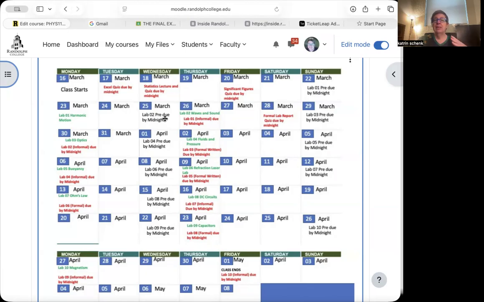One of them is informal, and that just means it's a quiz on Moodle. That's literally all it is. You're going to fill out some questions, and some of them are multiple choice, some of them aren't, but there's no formal report. So for instance, if it says informal, like lab one, it's a quiz on Moodle.